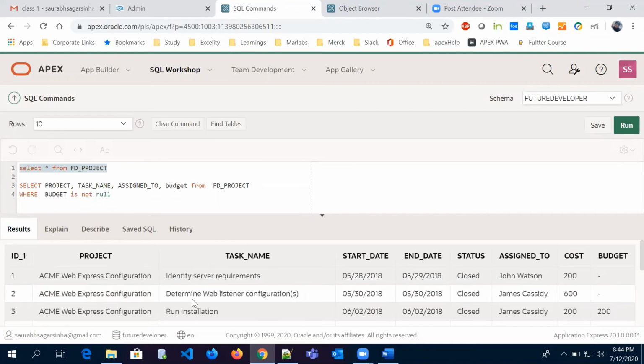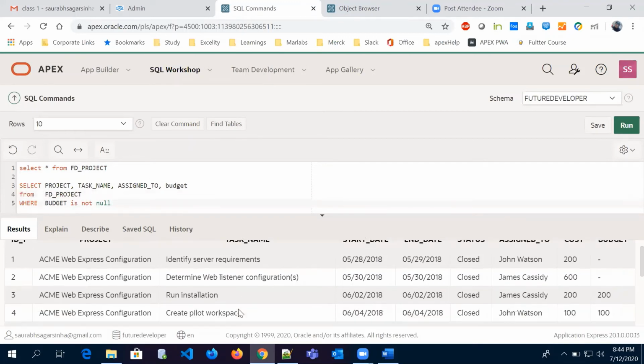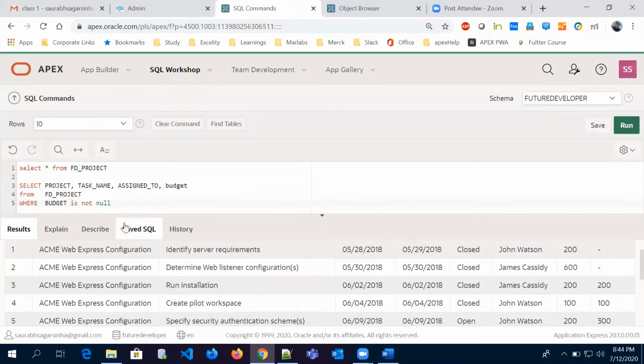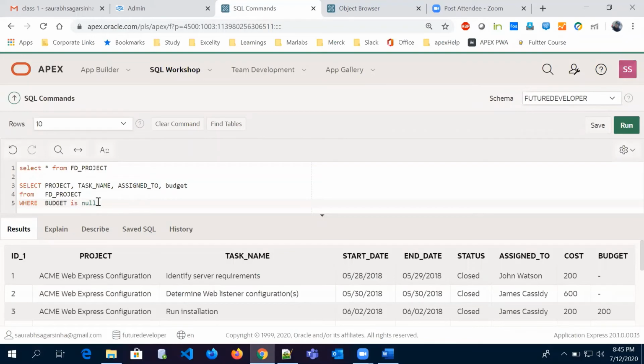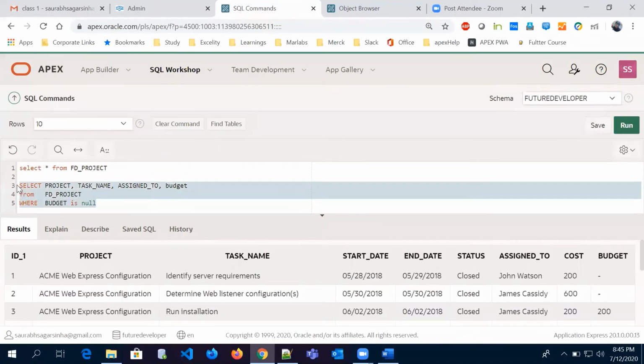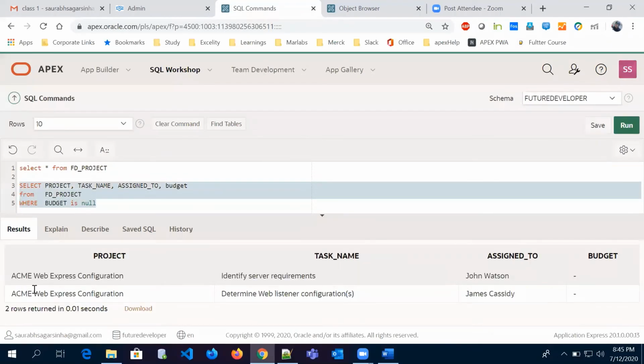Okay. So now I'll show you what null will do. So when we will be doing select these columns from this table where budget is not null. So I'll show you this null first. So we'll be showing where budget is null. So in that case, what will happen? Only these two rows will get returned. Let me run it. And as you can see, we have these two values.